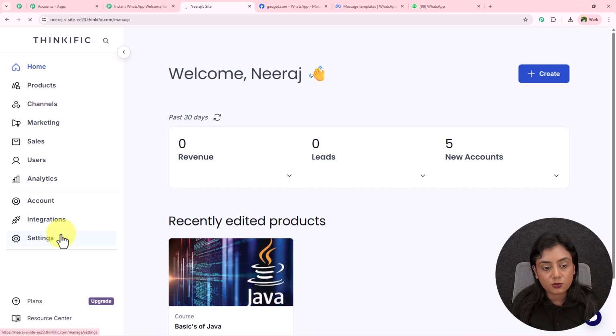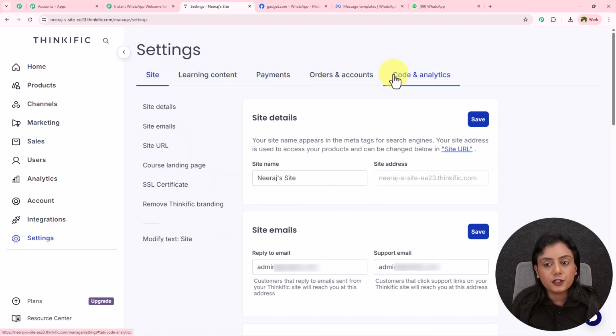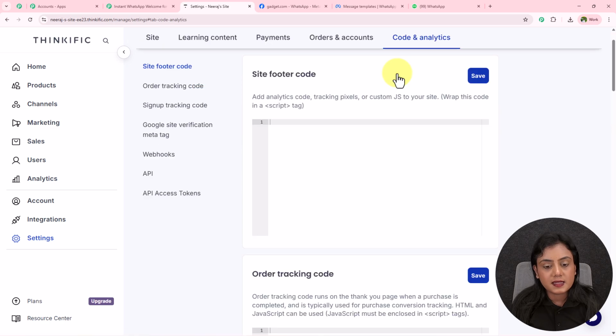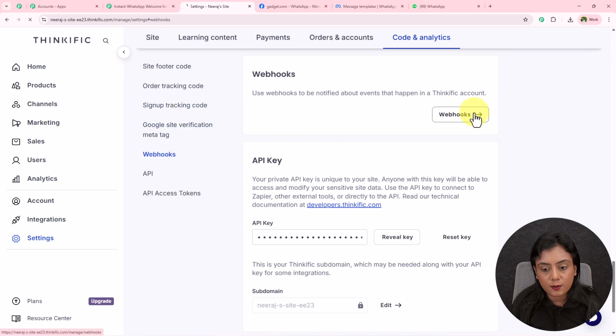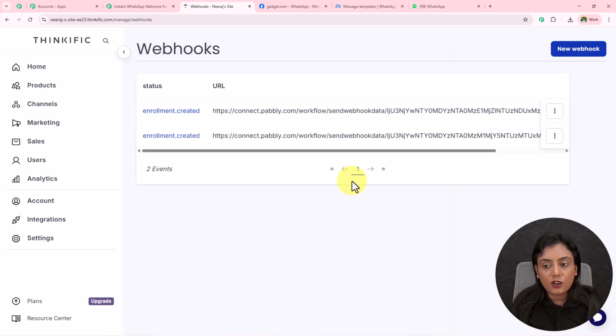Log into your Thinkific account, then go towards the settings section right over here. After coming to settings, what you need to do is go towards the code and analytics section and scroll down and go towards the webhooks section. Click on this webhooks option right over here. Now let us add a new webhook.